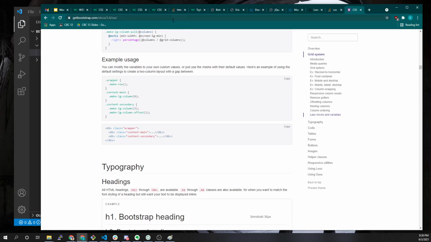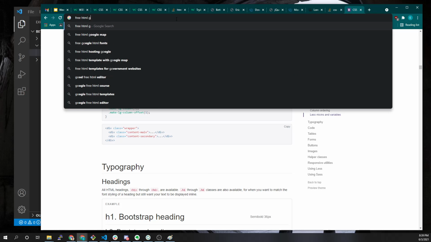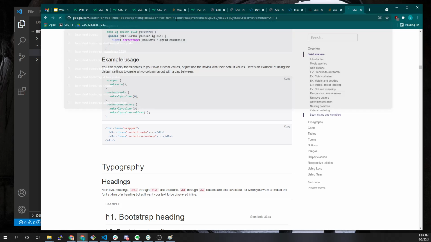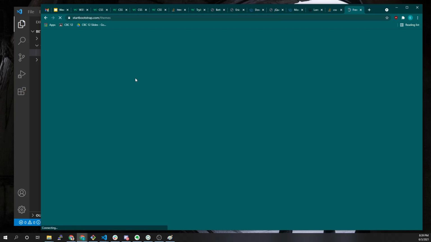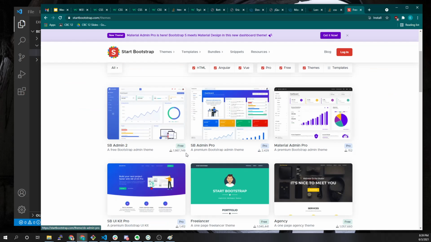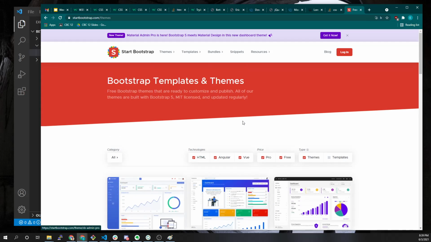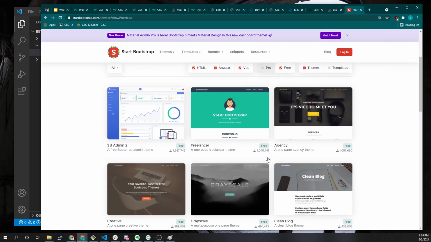But Bootstrap is a great one. What I would probably do if I was building a brand new project is search for free HTML Bootstrap templates. And I would just go to a website like this. This is going to give me the HTML and the CSS all at once. Let's look at free ones. Let's take out the pro ones.